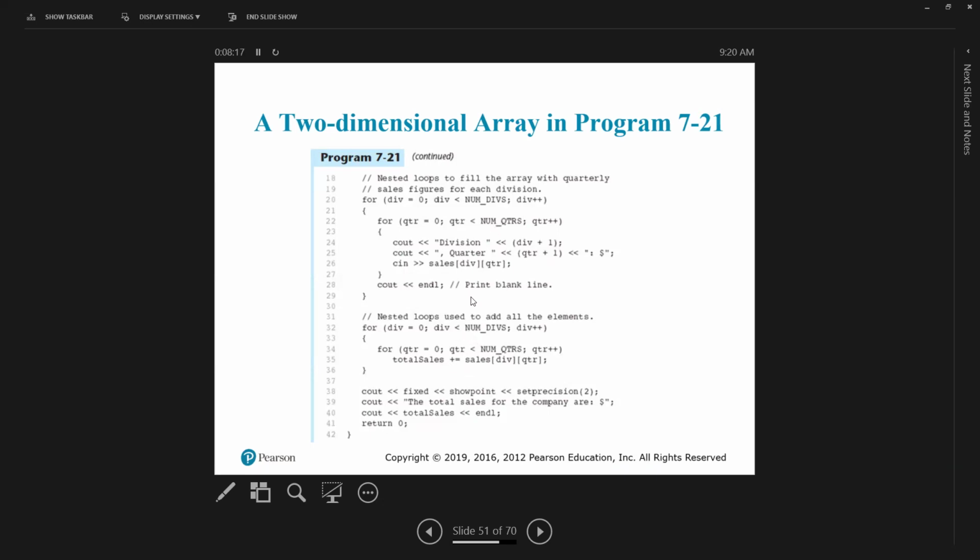Okay, and then this one is the same thing, except the body of the for loop is different. This one was getting the data in. This one is just adding to the total. So you can figure out what the total is. So every time it gets to a new quarter, it adds that to the total.